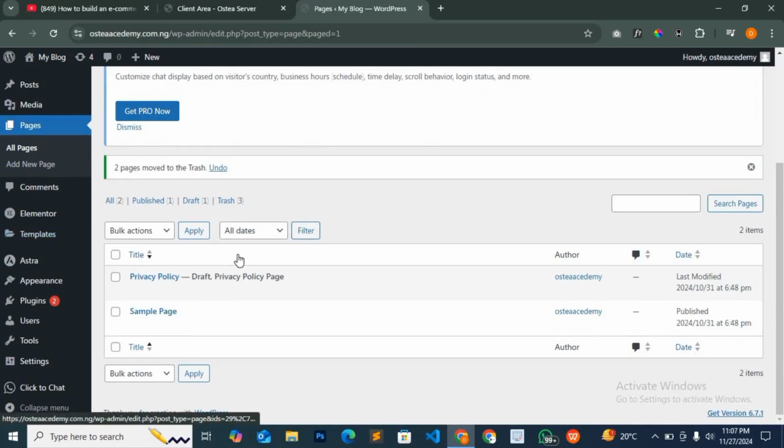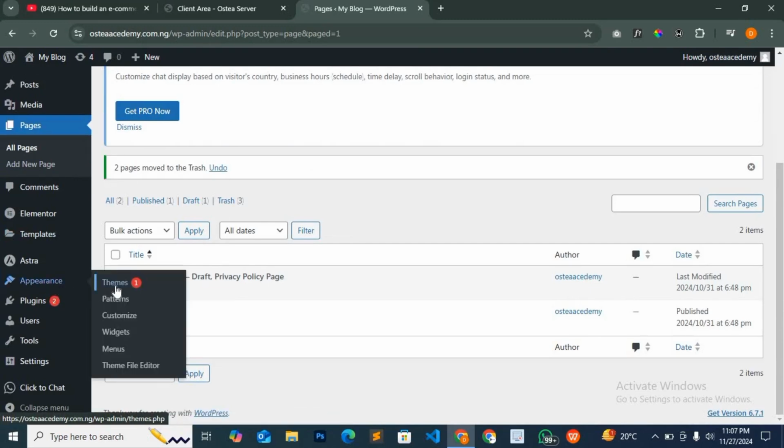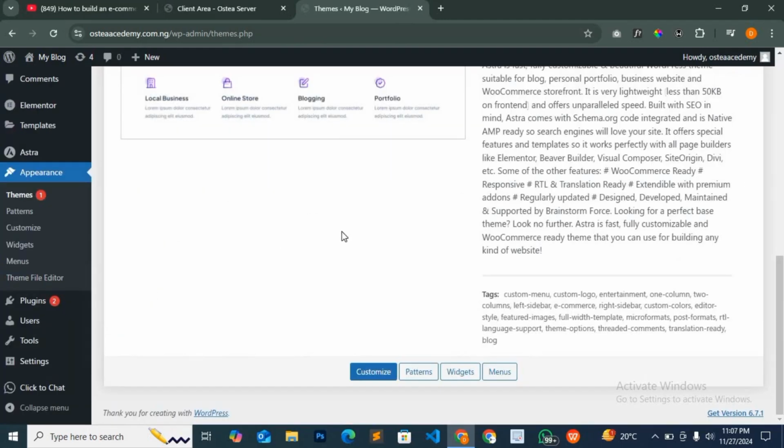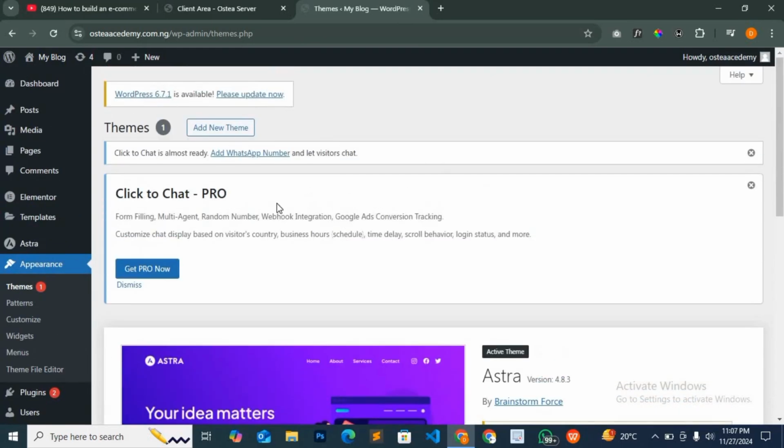Alright, so immediately you have installed your WordPress and then you land there. The first thing you want to get done is to come to appearance. You go to theme. You know what we want to do already. We want to install our theme.